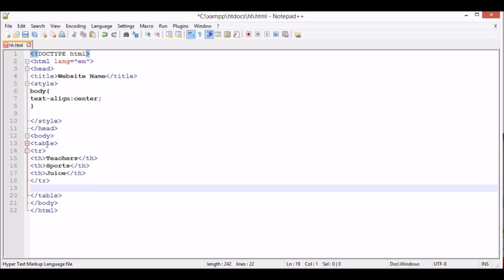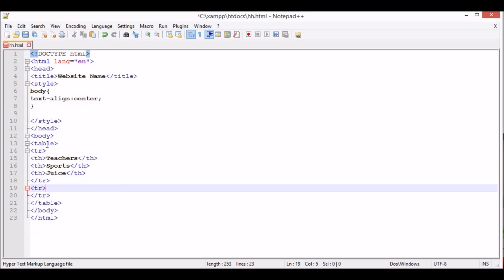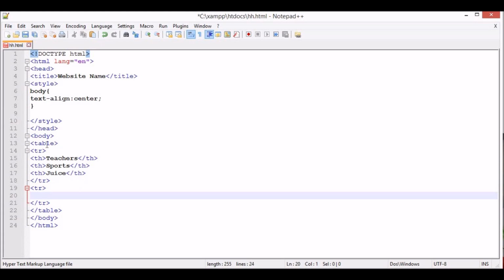So after the closing table row tag, we're going to make another table row tag. And this one is going to consist of our table data. Okay, so all the information. So for the first header, we have teachers. Now we want to add our first teacher. So to do that, you will have the TD, which stands for table data. And our first teacher is going to be Miss Rosca.